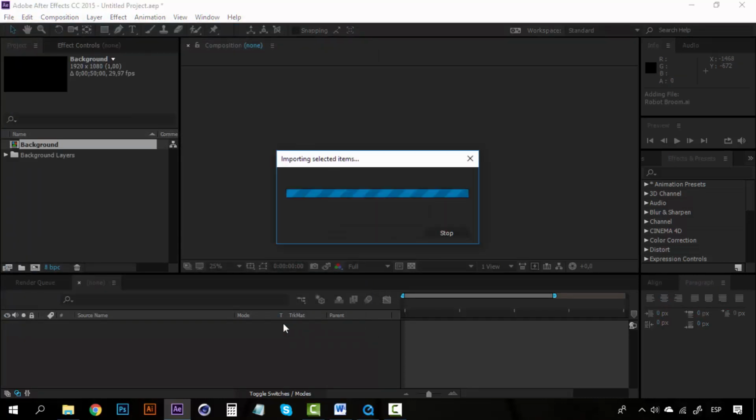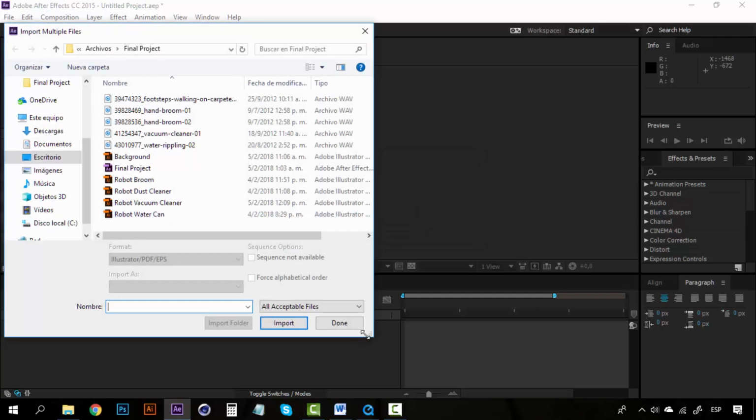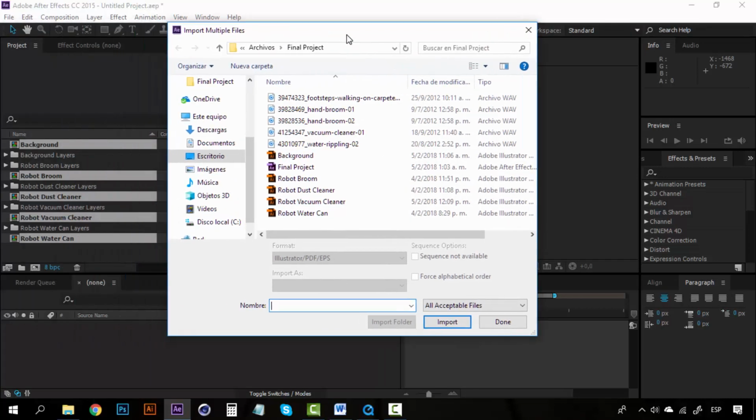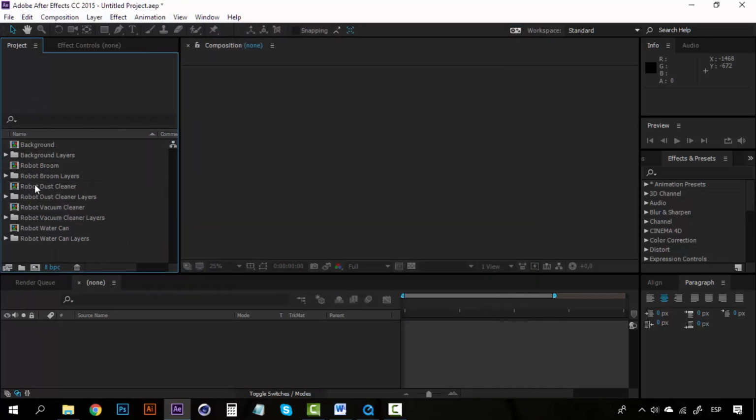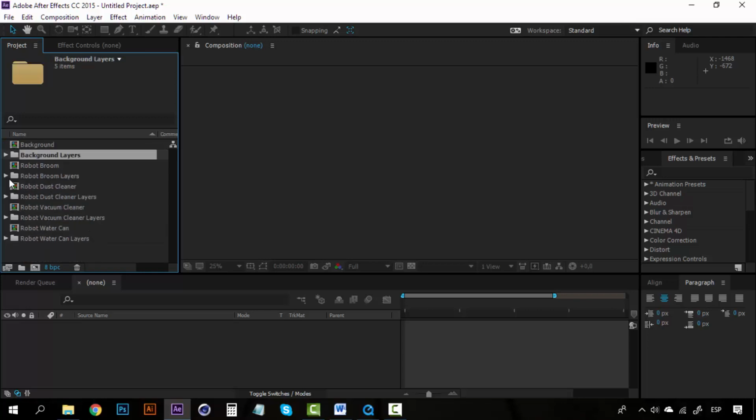Now click on import. This may take a little while, and this window will open again, but just click on done. And now we have all the files. We have the background, we have the robot with the broom, the dust cleaner, vacuum cleaner, and water can. And we have all the layers grouped in these folders.